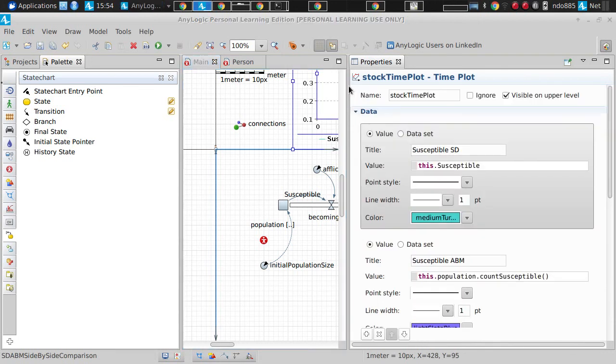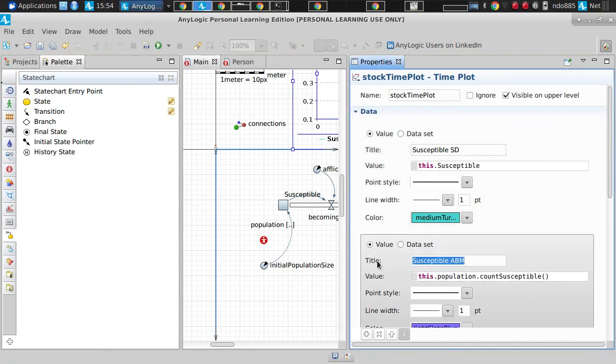So what did I do here? I went to the time plot. I did a plus to add it in. I called it susceptible ABM, and I said this.population. I'm referring to this because that's the thing that holds the statistic we just added, count susceptible. Ladies and gentlemen, that's all.